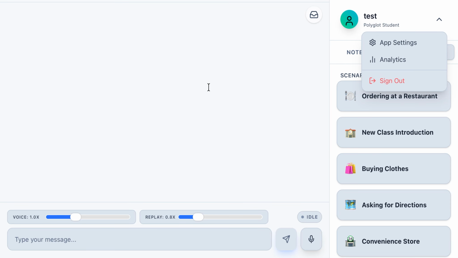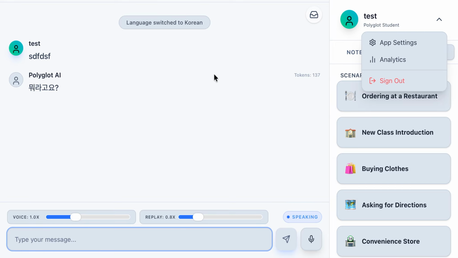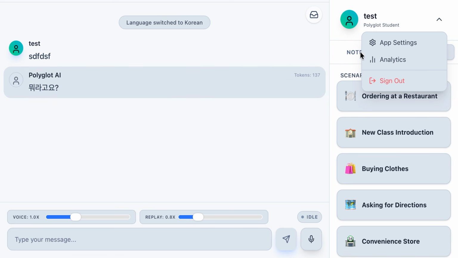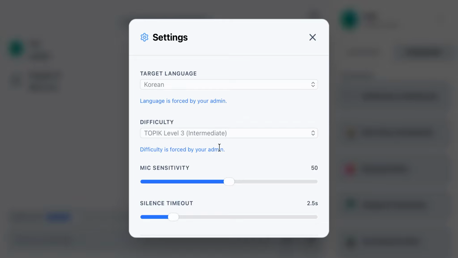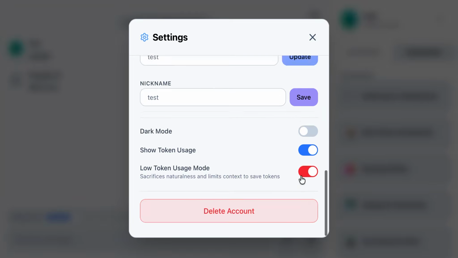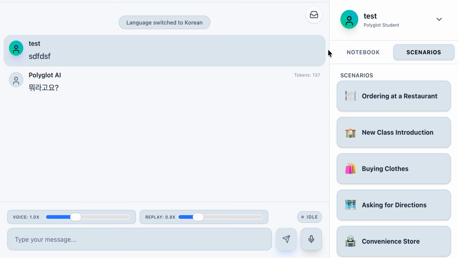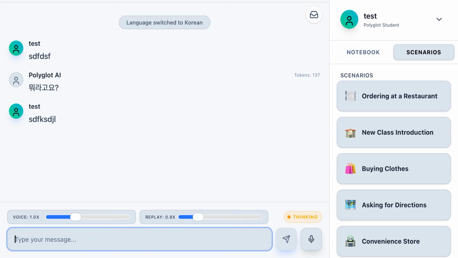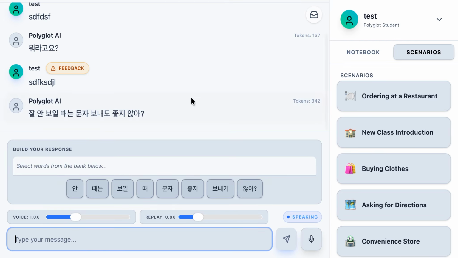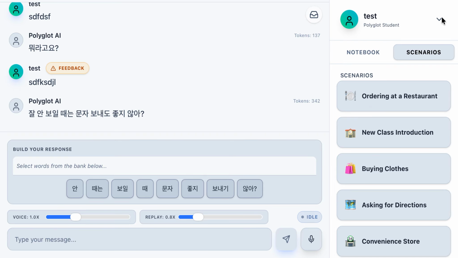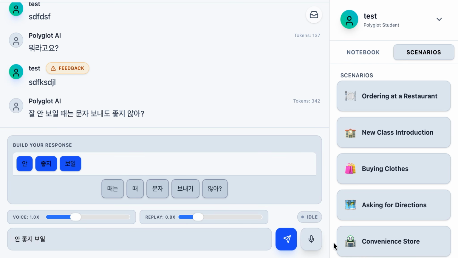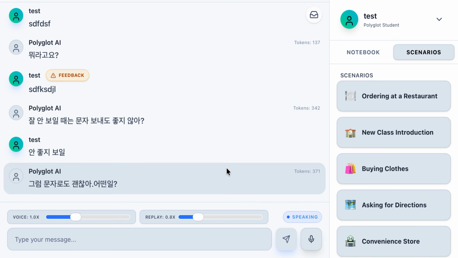save the settings. And as you can see, my language is switched to Korean. And forced. And I can switch it off now because I turned it off here. And with low token mode, as you can see, this is the word bank for beginner and intermediate. I cannot read anything, but you can build your response and send it.